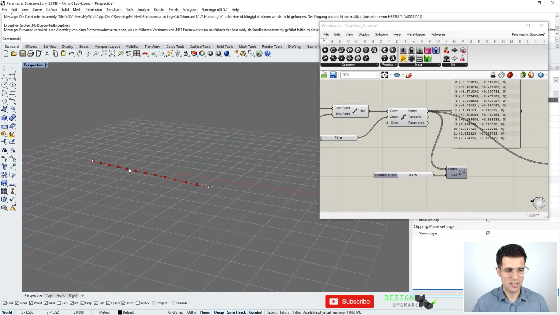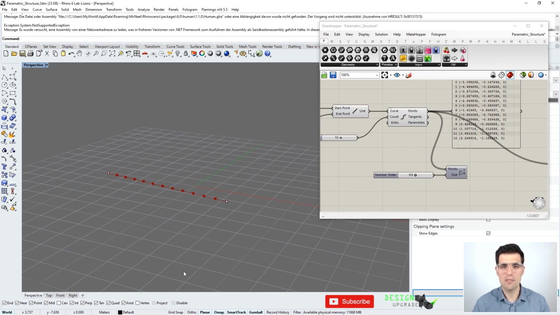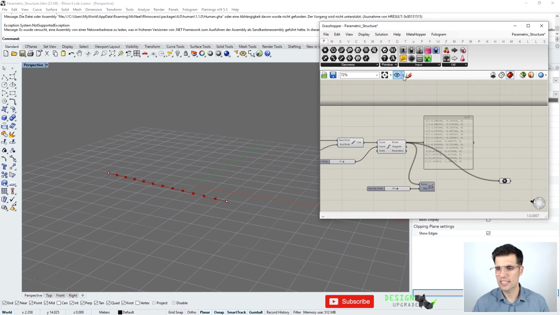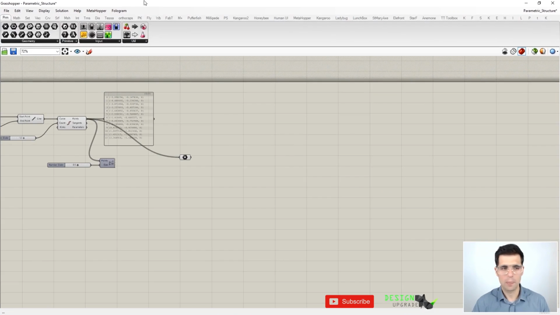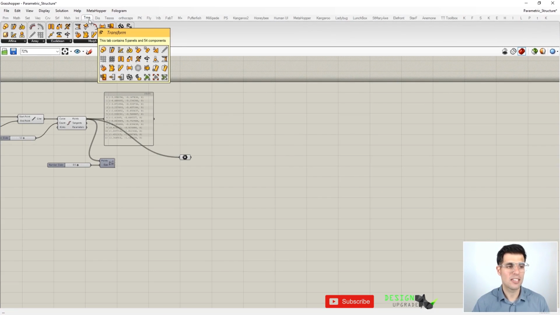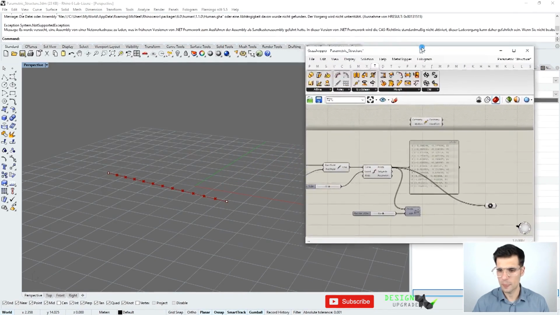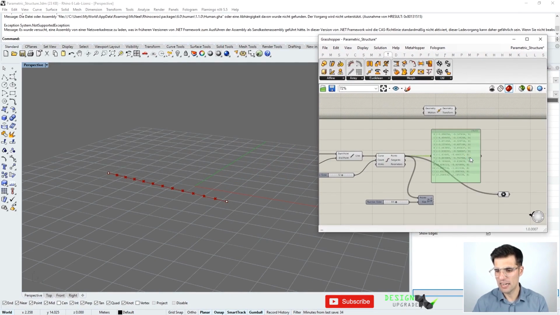So let's assume that these are the points of my lower chord. So if I want to create the points of the upper chord, I just have to displace them in the vertical direction. So in order to move these points, what I need to do is to come to this transform category here, and I'm going to select the move component like that. And we don't need this panel anymore.